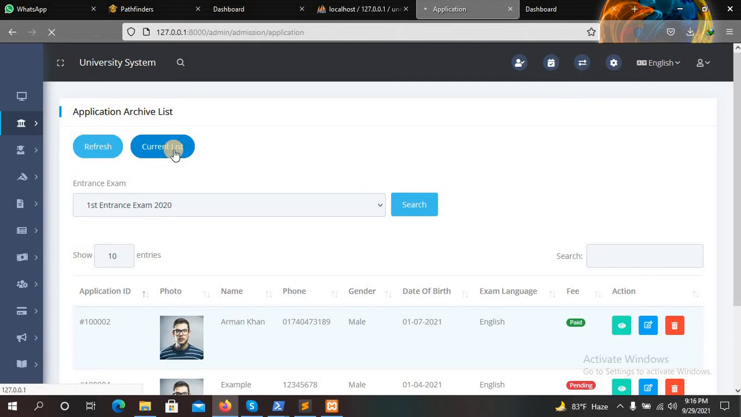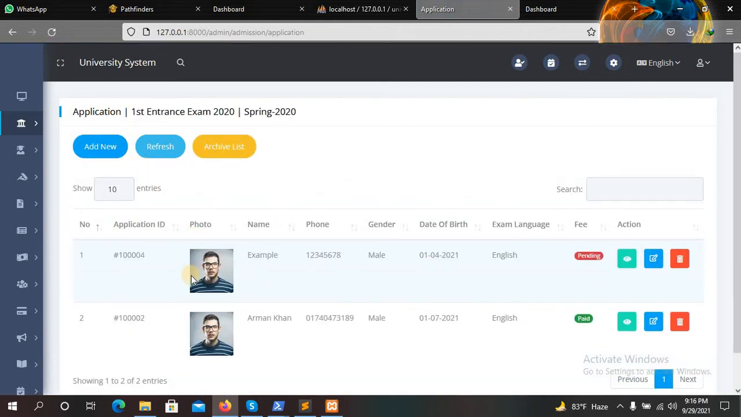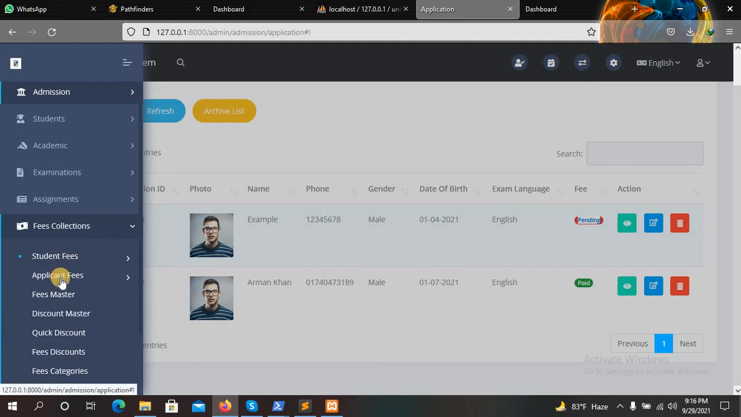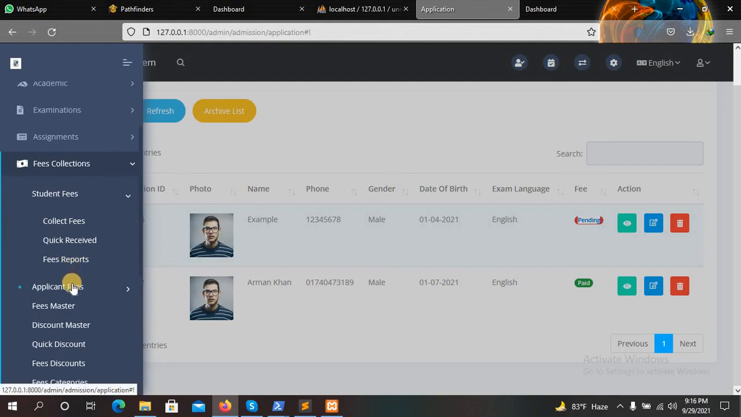Okay, go back to the current list. Also you can notice that the fee status is pending right now. If the fee status is pending, then the student will not be able to give this exam, and he will not be able to attend. So they have to pay the fee, and he will be able to pay the fee from the fees collection module. Any technical person or any accountants in the accounting section will be able to collect the fees from the application fees module, collect fees.